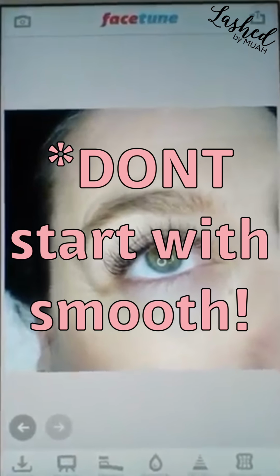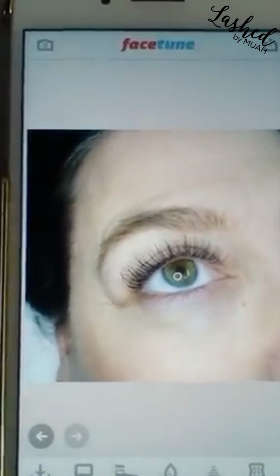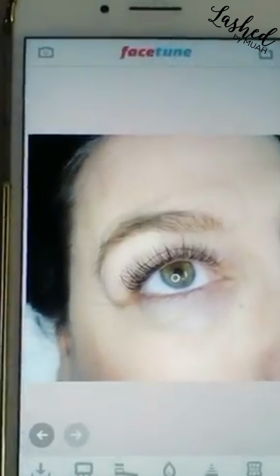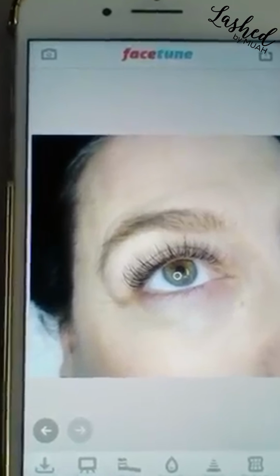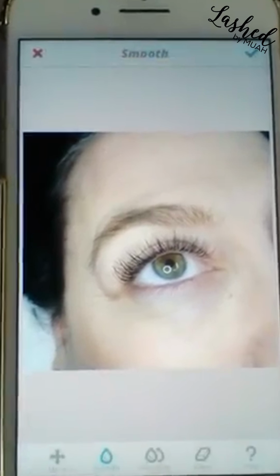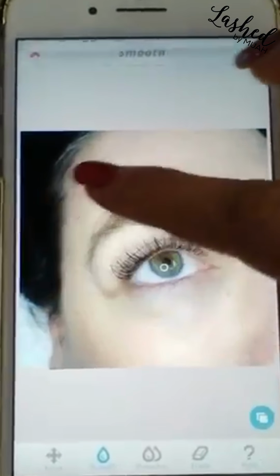So the number one thing that I see when people are editing that is kind of like a rookie mistake is using the smooth tool right off the bat. So I'm going to kind of show you what I mean. So if I go into smooth and I just kind of smooth everything.